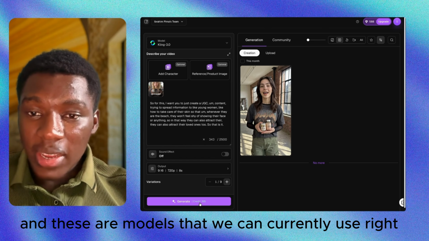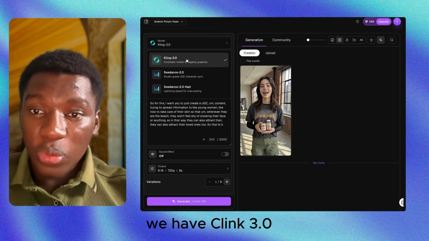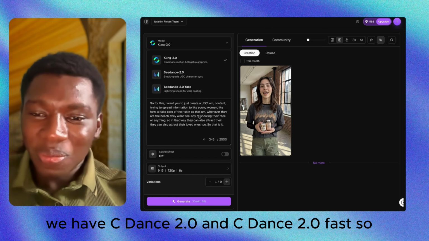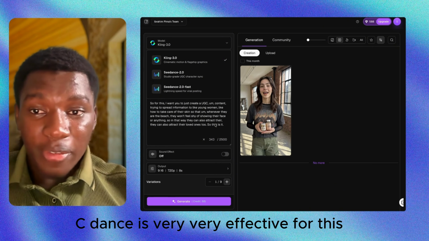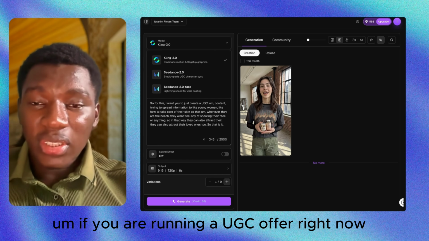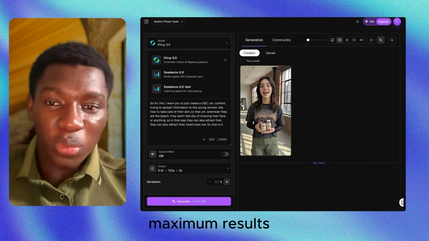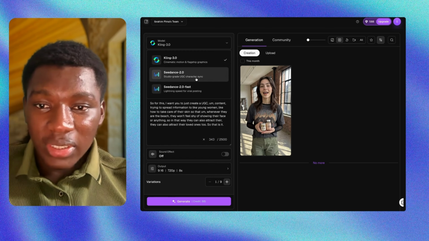We have it here, and these are models that we can currently use, right? We have Kling 3.0, we have Seedance 2.0, and Seedance 2.0 Fast. So I think Seedance is very effective for this, and if you are running a UGC offer right now, the best thing to do is to use Seedance for the best maximum result. So I'm going to use Seedance for this.